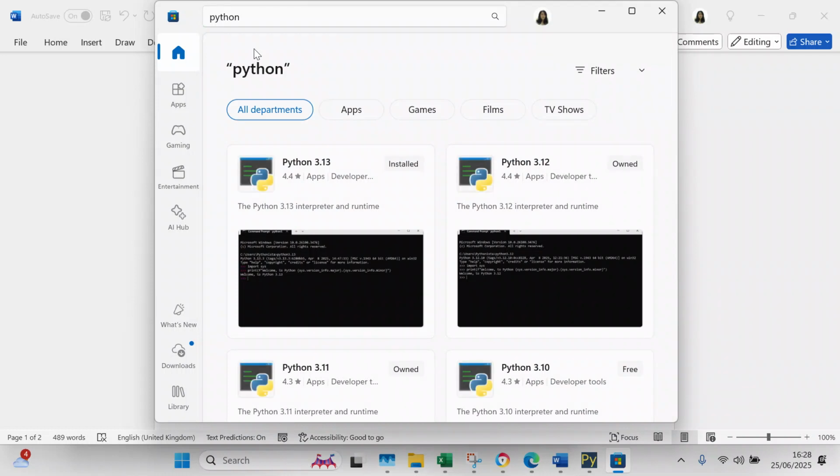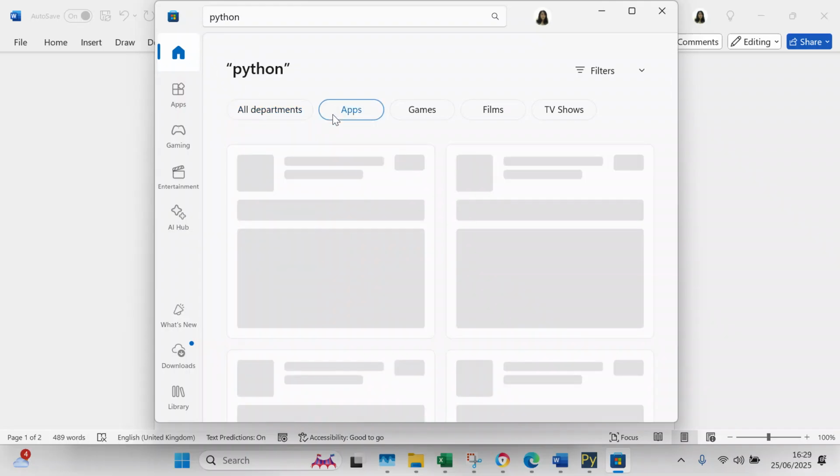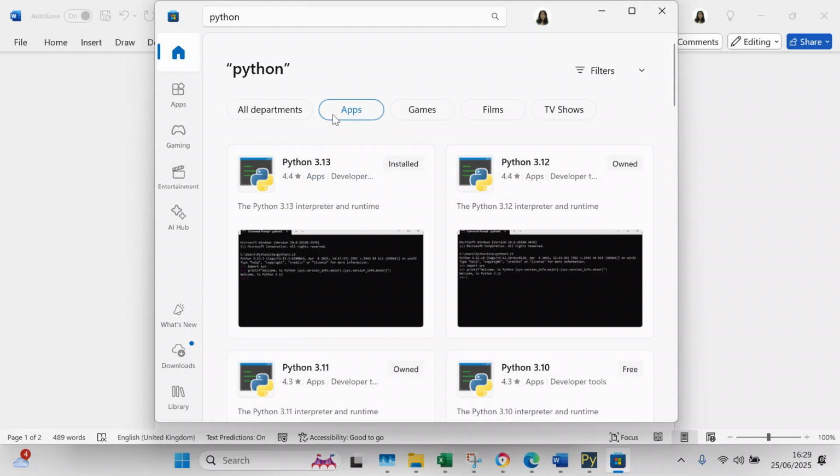So with Microsoft Store, the first thing you have is Python 3.13, which it says I'm installed. So I've got Python 3.13 installed. Python 3.14 is the newest edition of Python, but it's not on Microsoft Store yet. And since it's not on Microsoft Store, I can't install it.